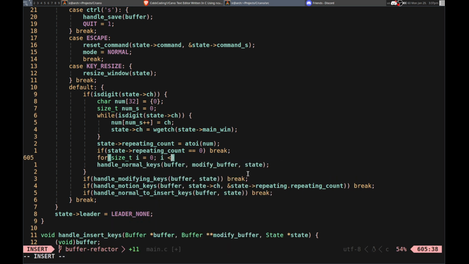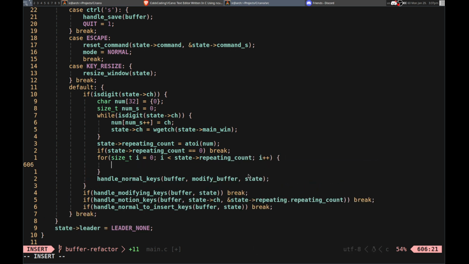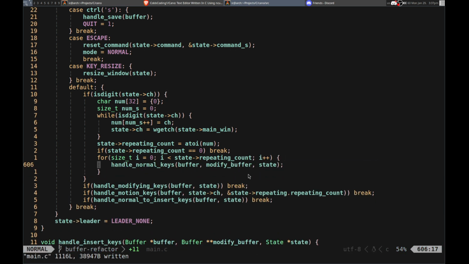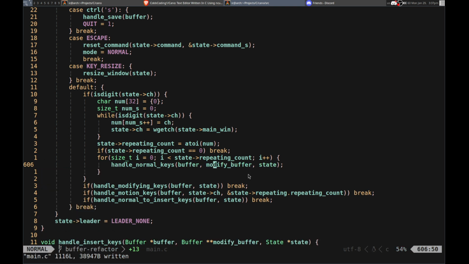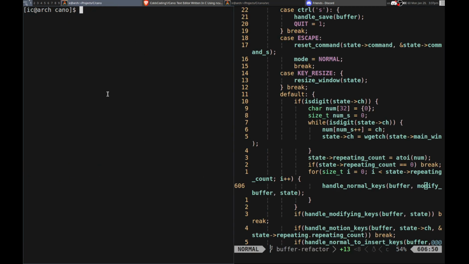Then for i equals 0, i is less than state repeating count, plus it's always going to be normal keys, unless the key changes it. So I'll have to think about that. Like in Vim, I can do 50, I, and then press A, and create 50 of them. So I'm going to think about how to do that. But this should work with most of the normal stuff, I believe. So let's see if it will compile.